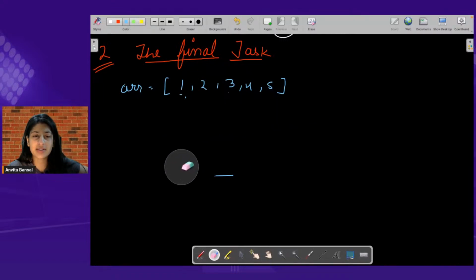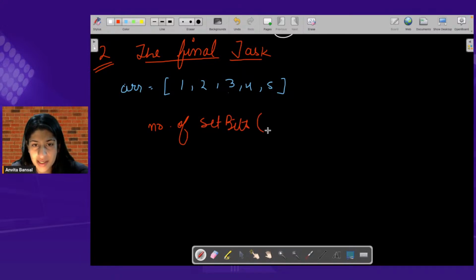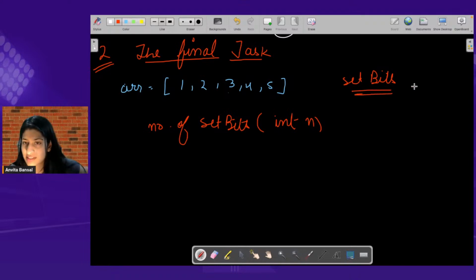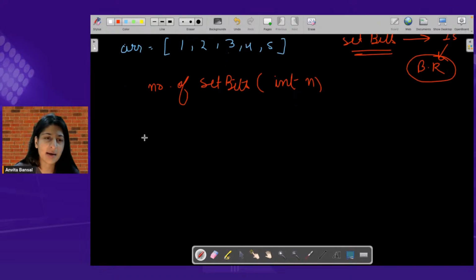What we can do is think of just one element and tell me how I can find the number of set bits. Let's say there is a function which takes some integer n, and you have to tell me the number of ones. When I say set bits, you should know this term also. Set bits correspond to how many ones you have in the binary representation of any number. So if I take an example, let's say I take 15. Okay.